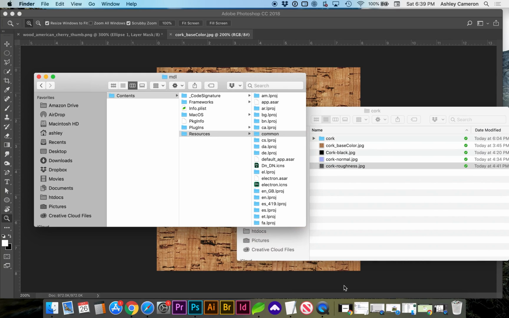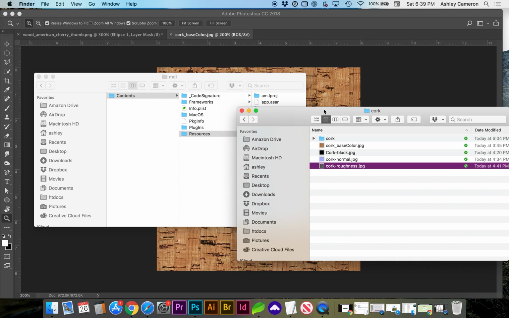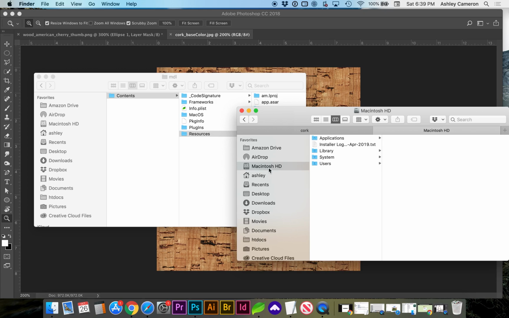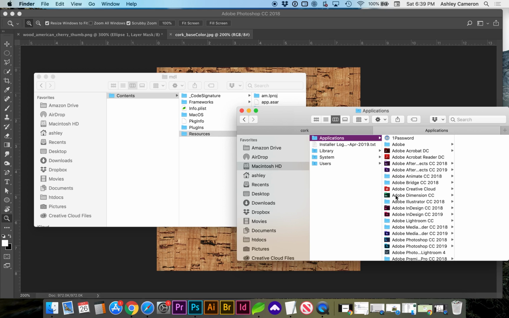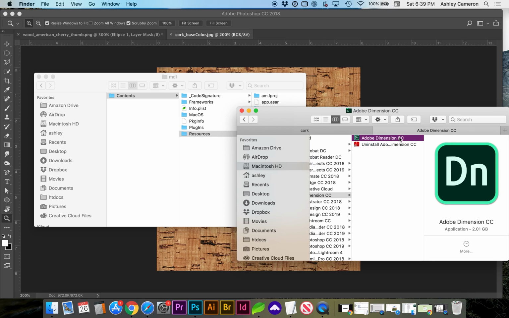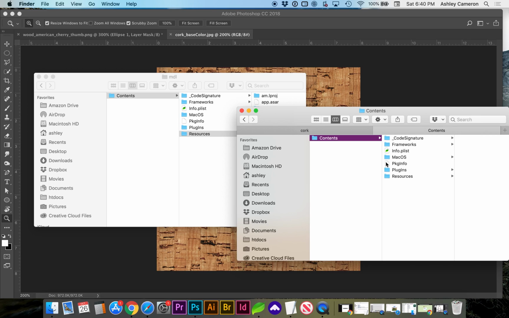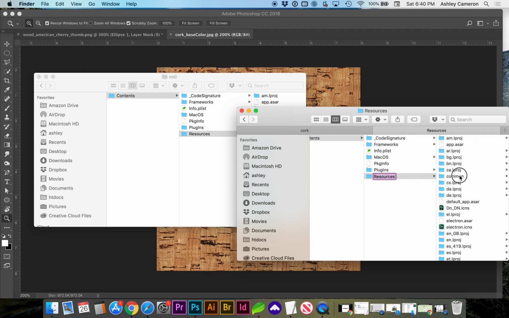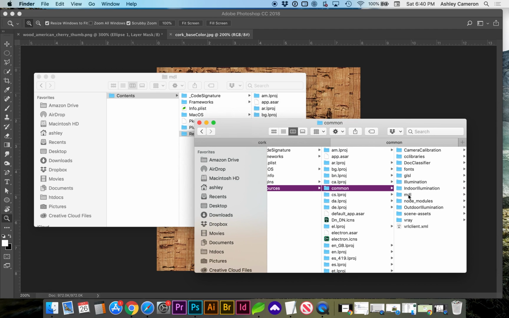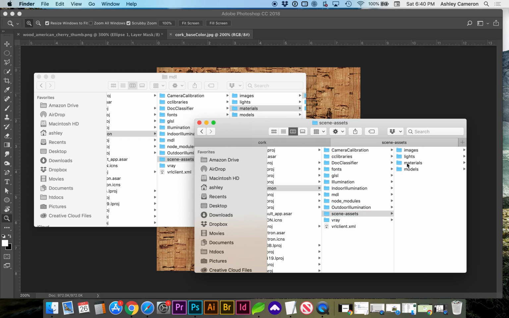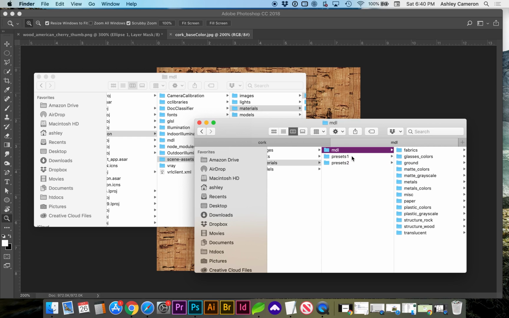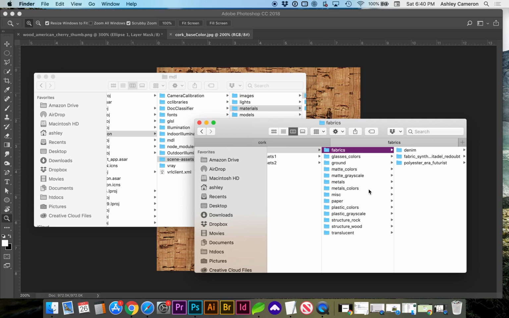Let's look at how to get to Adobe Dimension's resources and their library. So if you're on a Mac, I'll make a new tab. Go to your hard disk, Applications, Adobe Dimension, and you're going to right click on the application and show package contents. Next, you're going to go to contents, resources, common, scene assets, materials, and here are some presets and the MDL files, which are organized into folders.